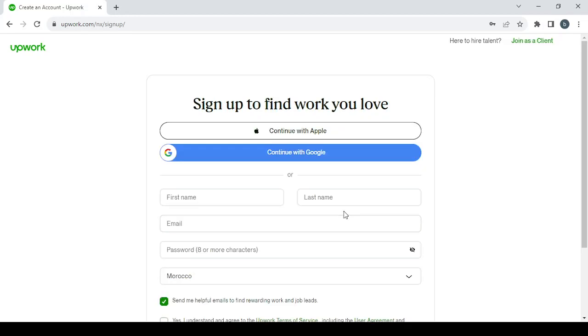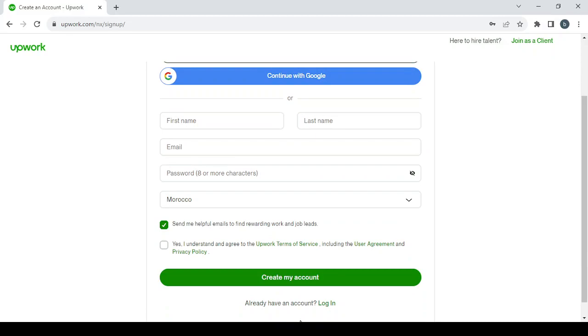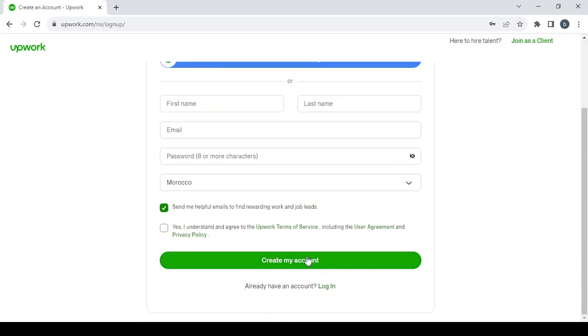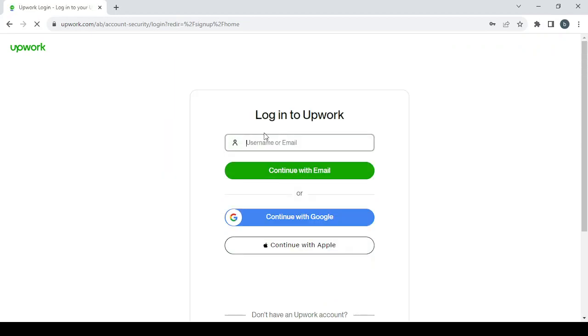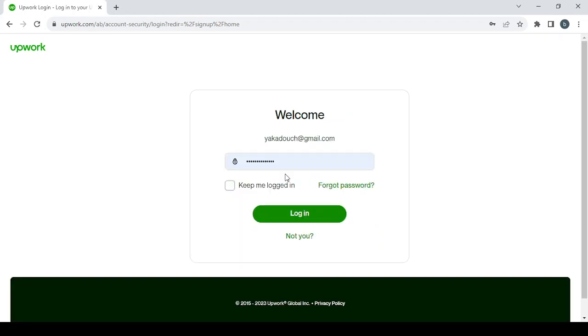Then you proceed to fill in the usual information: first name, last name, email, and so on. Then click on create my account. For me, I'm just going to log in. I've already created my account. Here, write your email, continue with the email. Type the code or the password, click on login.